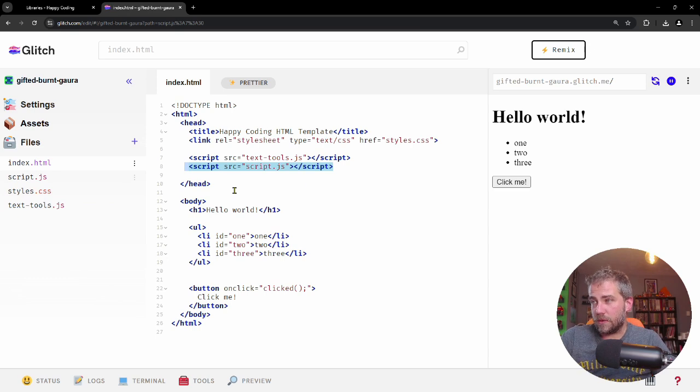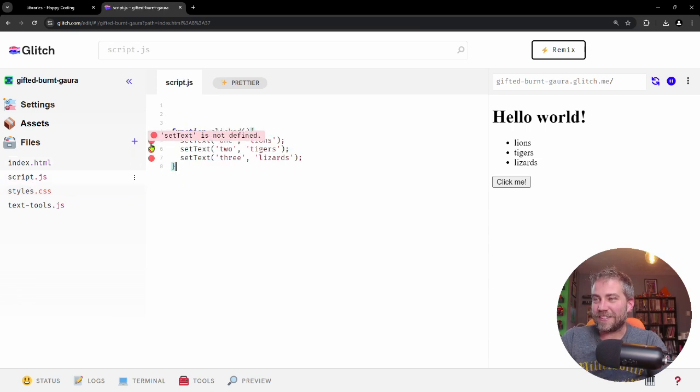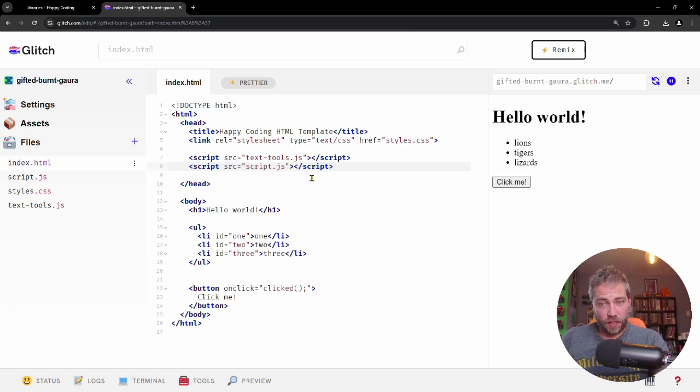But anyway, then the rest of the index.html file is loaded. If I run this and click this, what I'll see is that it still works, even though Glitch is complaining, which it shouldn't be, because my browser has loaded both files. It loaded texttools.js and it loaded script.js as well.